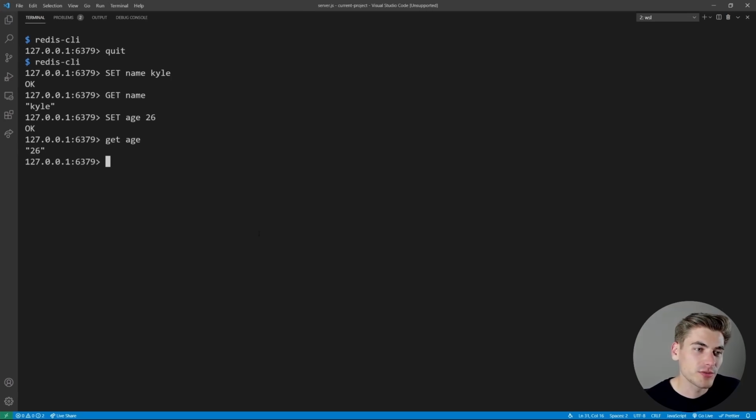Now with Redis, we can also do a delete. So I could say, delete age. And now if I do get age, you can see it returns to me null here because there is no age at all because I deleted that key. So we can set keys, we can get keys, and we can delete keys.